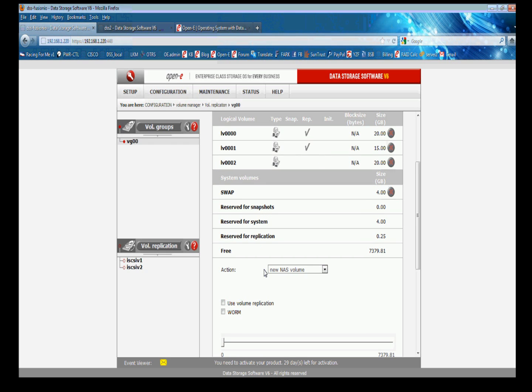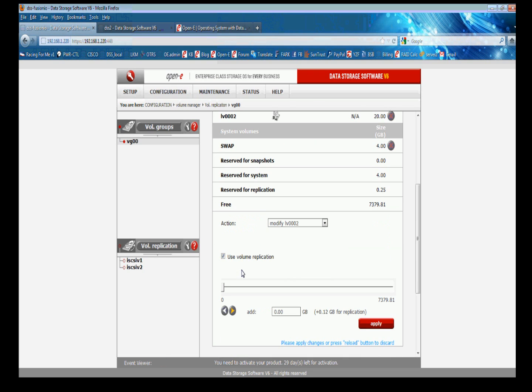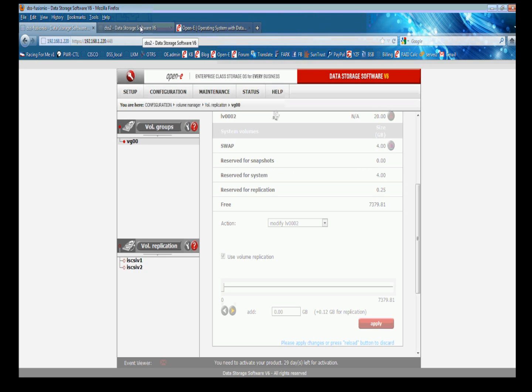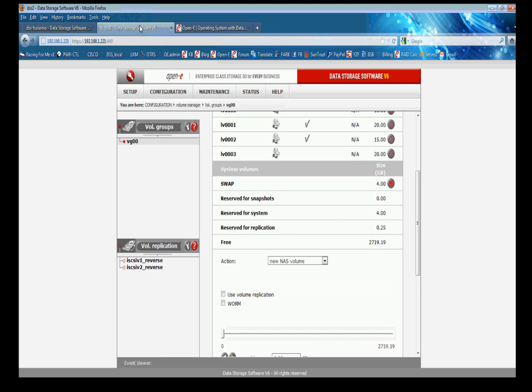Okay, so now we're at 20 gigs. Let's see if that's a noticeable difference for the system here. Let's see. Turn the replication back on again.